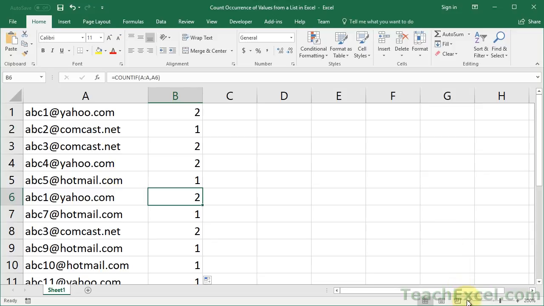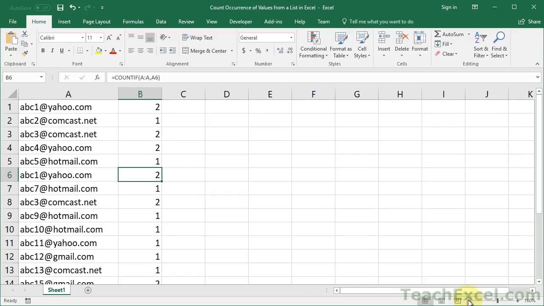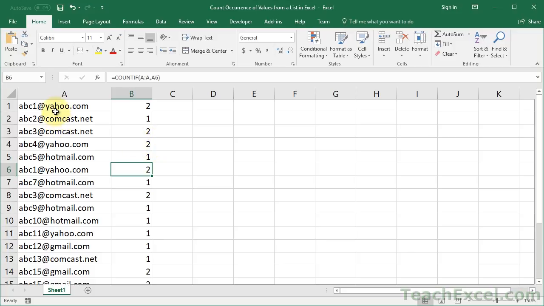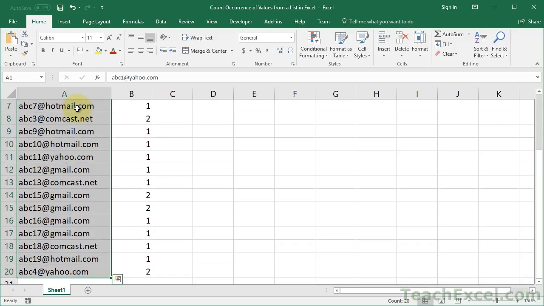So let's go ahead, zoom out just a little bit, and I will show you how to generate a unique list of these values and then get the same count. Now the first thing that we want to do is select the values over here, all the emails, and there are a couple different ways that we could do this. I'm going to show you just a really simple, rather intuitive way to do it.